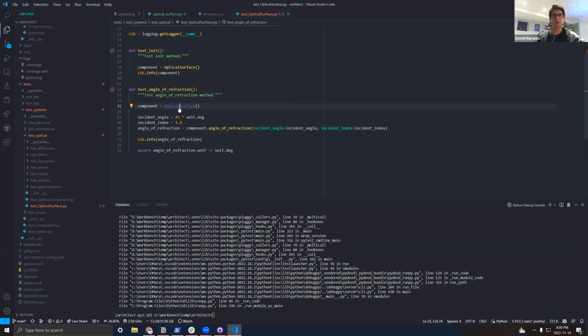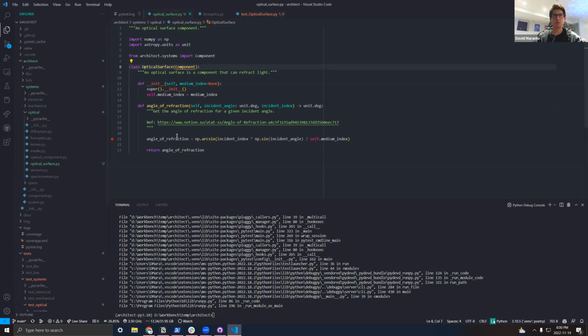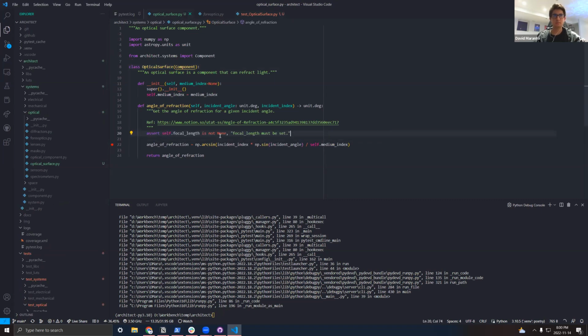This would have been easier to catch if there was just a statement telling me to do so. So let me fix that. I'll write this as an assert. Assert self dot, of course here we're checking for medium index is not none. And we'll say medium index must be set.